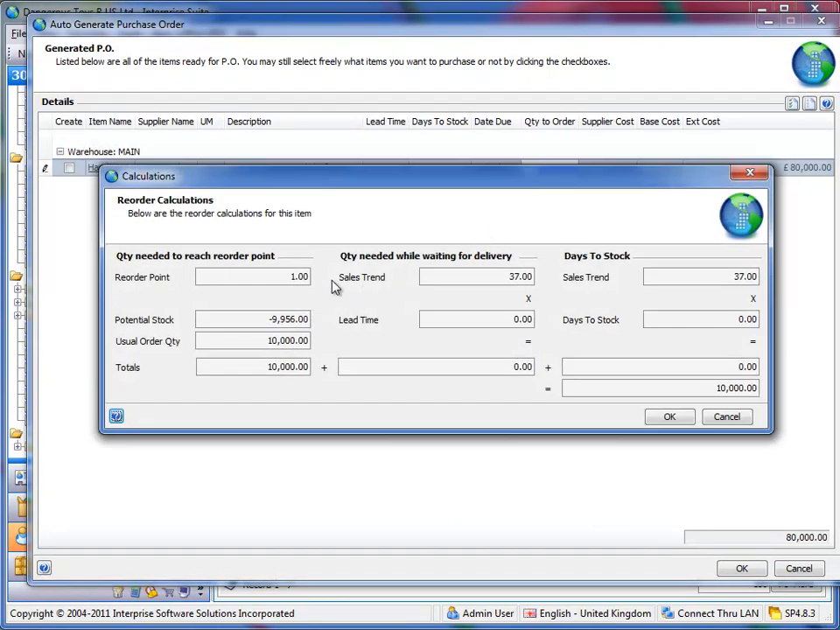Now if we look at the handgun, our reorder point's 1. We've got a potential stock of minus 9,956. Now previously what that would have done is order 1 more than the reorder point, so it would have taken the stock to 2.